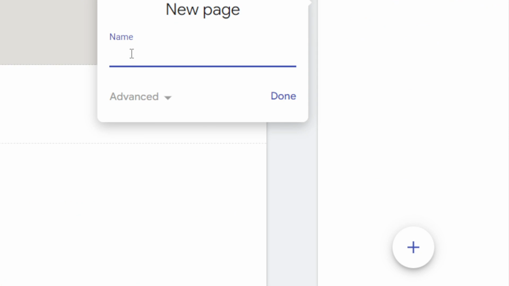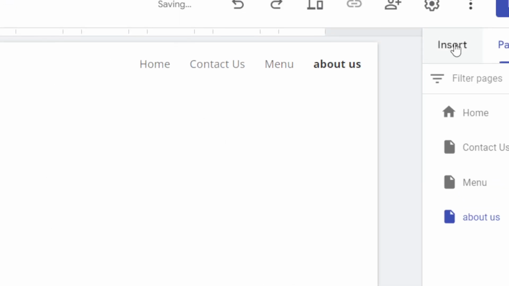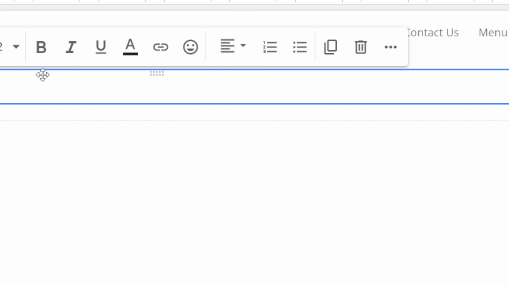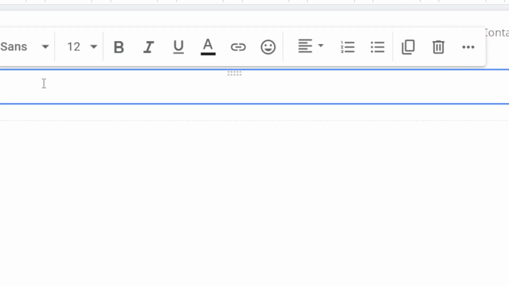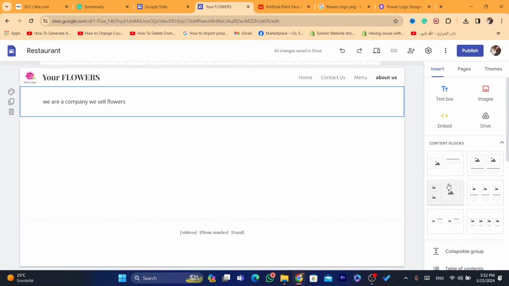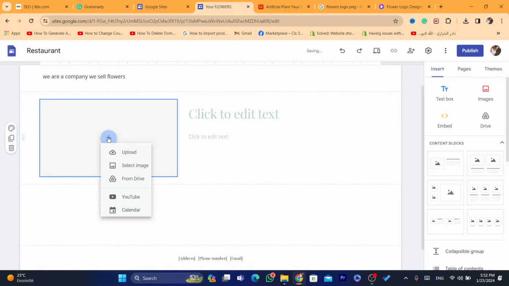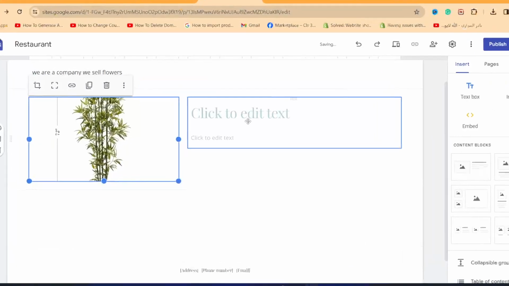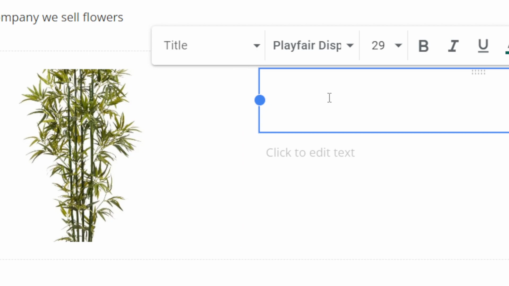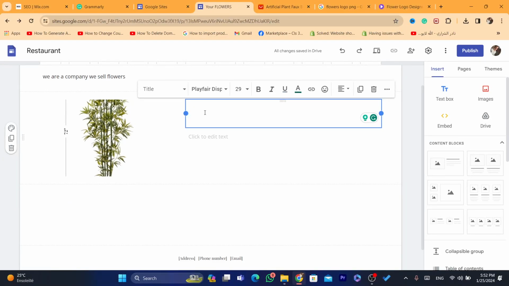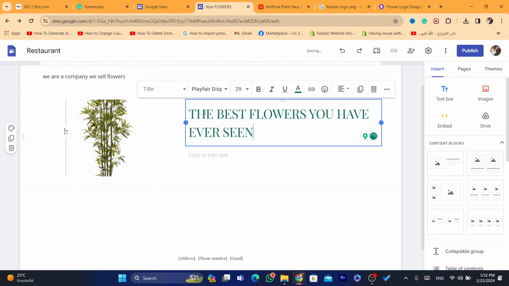You can add a page, for example, about. If you select about us, click done, you can add to this about us section a text like we are a company about we sell flowers and stuff like that. And then after you finish customizing this, you can also add different layouts here. You can add an image again related to your company. And then, for example, we sell the best flowers you have ever seen, something like that.